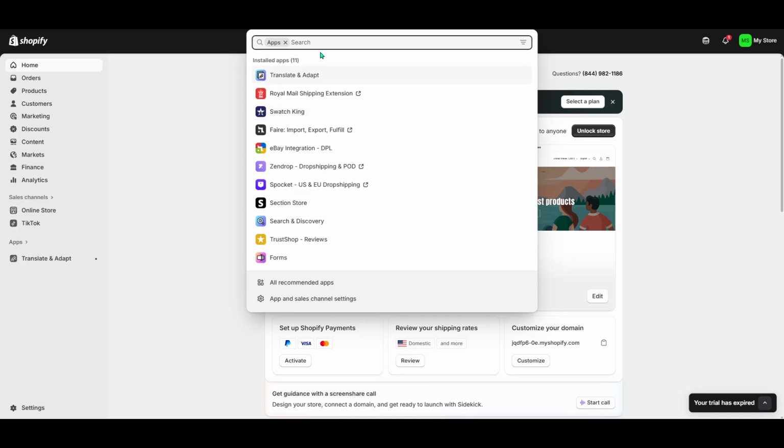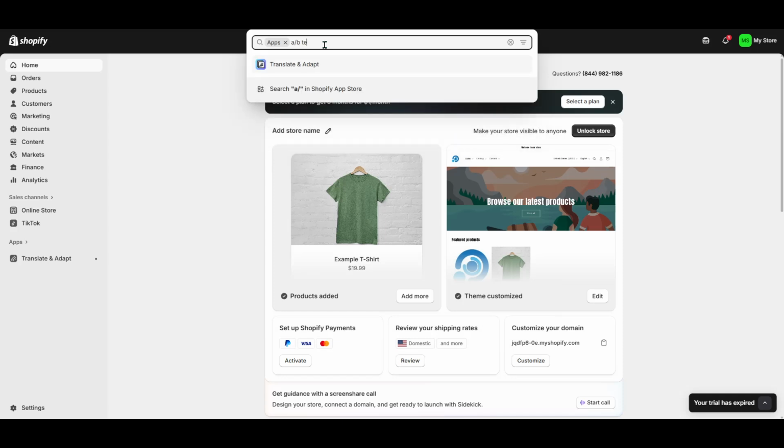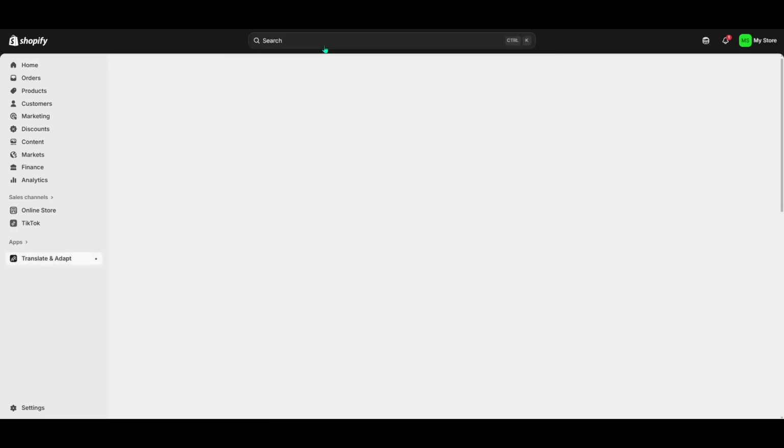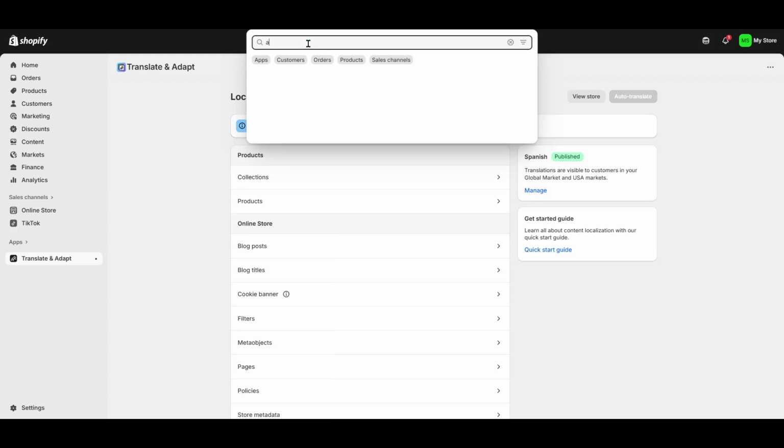Once you're in the Apps section, you're going to use the search bar to type in A/B test. This search will bring up a variety of apps designed specifically to help you with A/B testing. Now, with an array of options available, it's important to choose the app that best aligns with your needs and budget. Each app will come with a distinct set of features and pricing plans, so take a moment to explore.